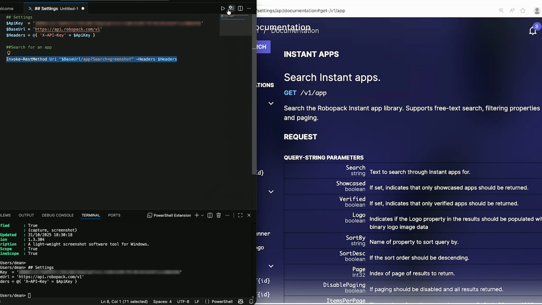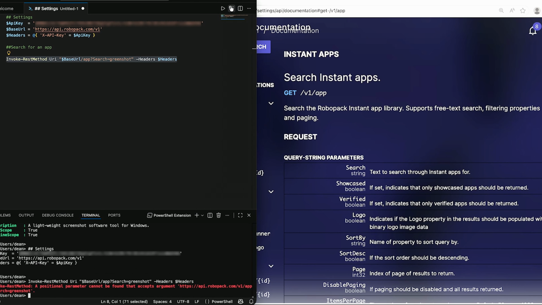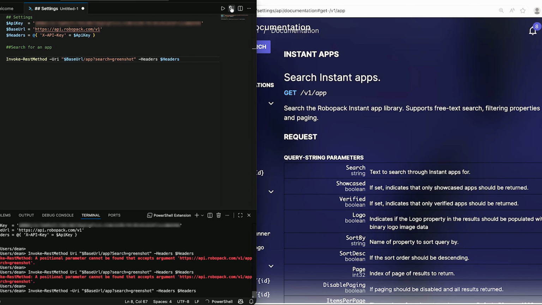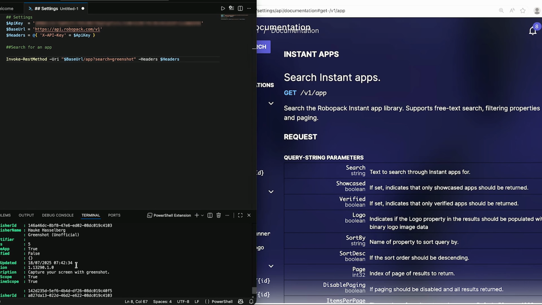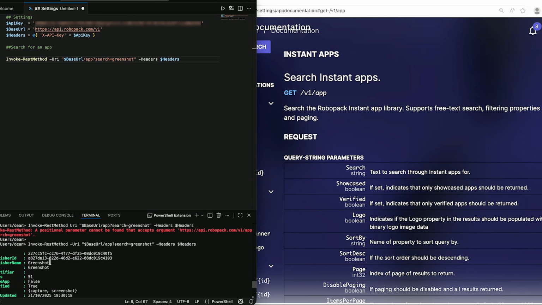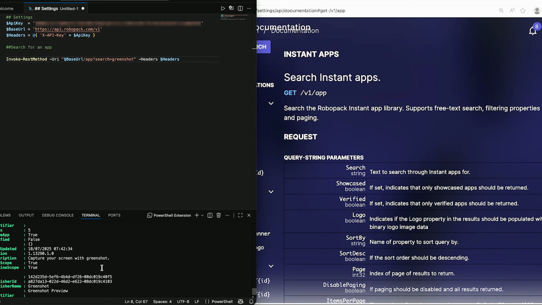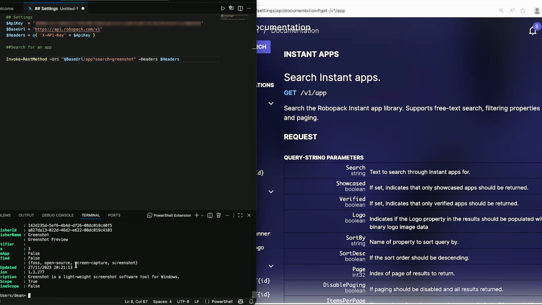So let's see. Oh, I spotted a missing thing here. There we go. Okay, so there we go. What we have is the list of apps, and it looks like we've got around 3. We've got Greenshot, Greenshot Unofficial, and Greenshot Preview.